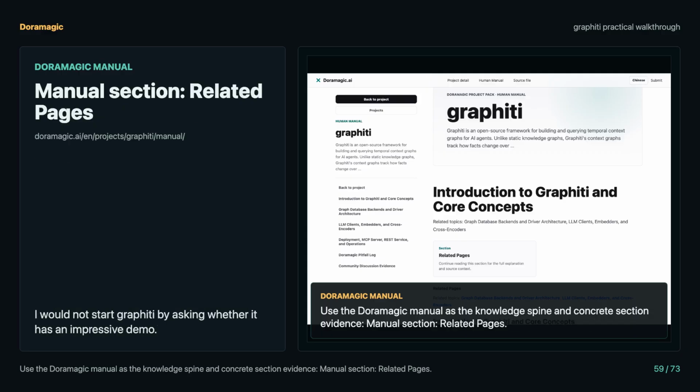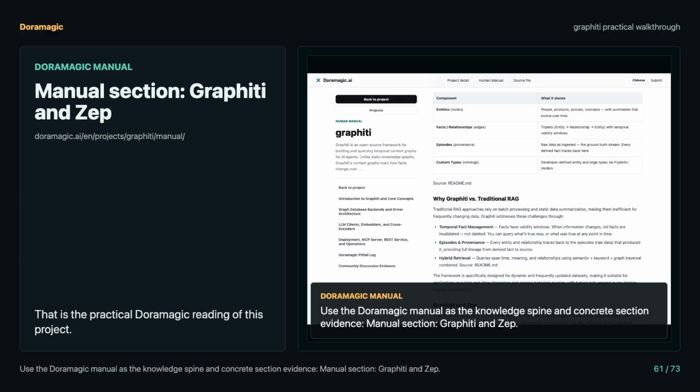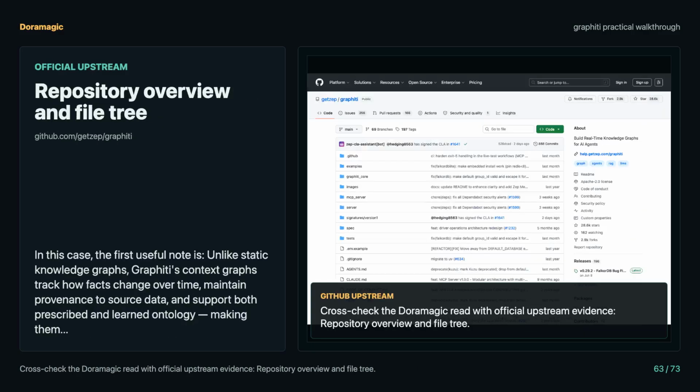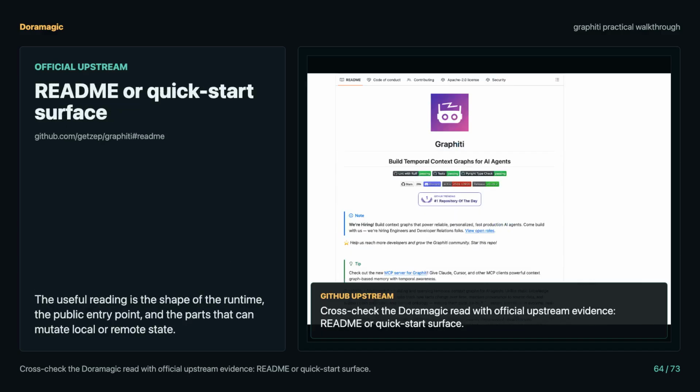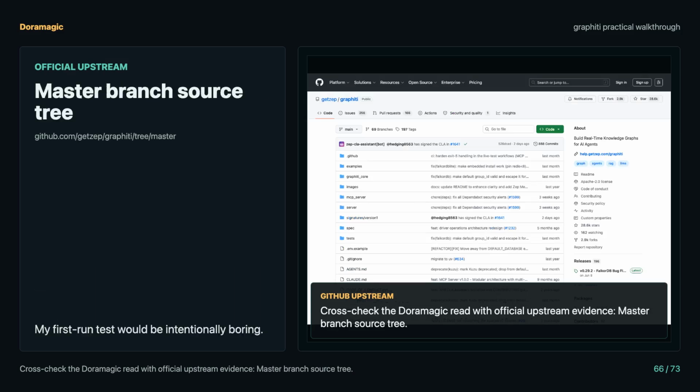Make the first run deliberately small. The first run should pin the install path, the account boundary, and the smallest reproducible command. Watch the failure that looks like success. Source: README.md. The framework continuously integrates user interactions, structured and unstructured enterprise data, and external information. Keep proof on screen.